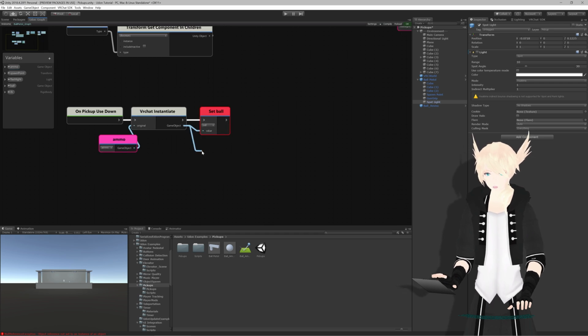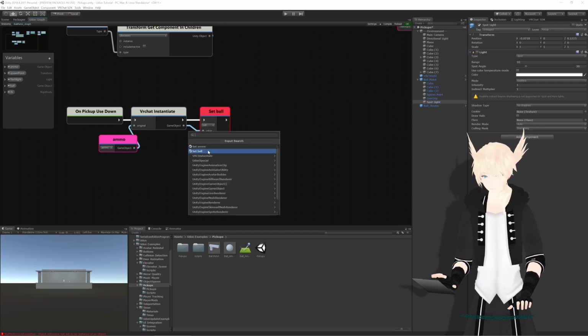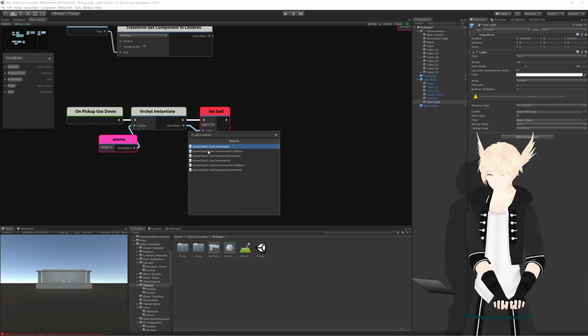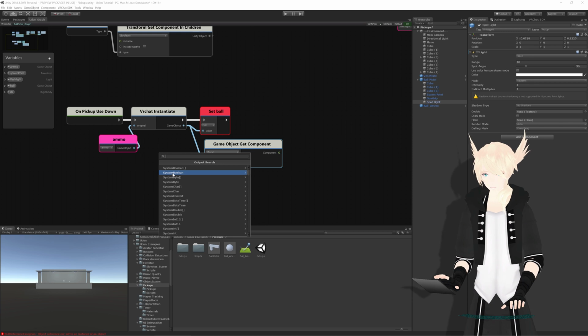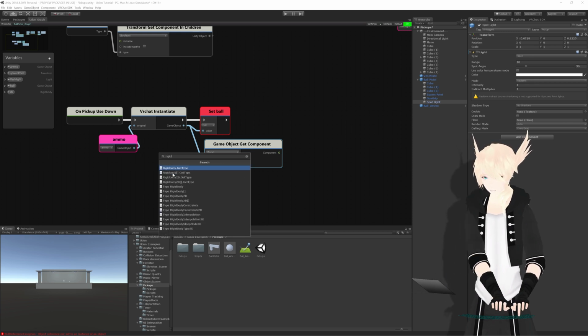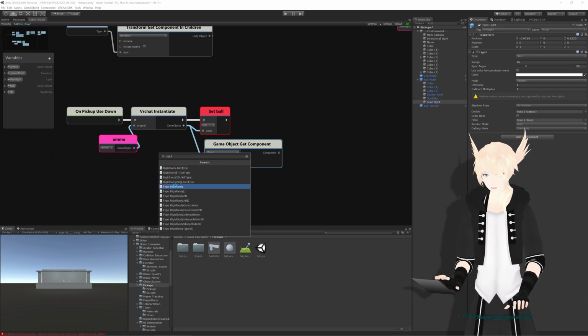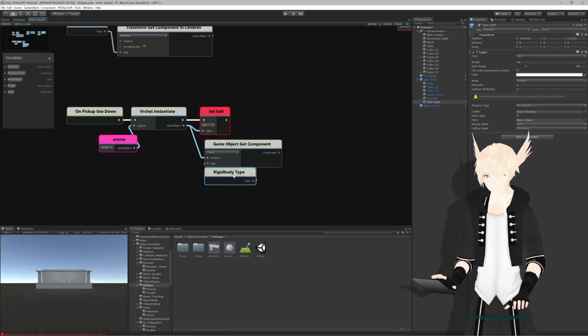And as well as this, to get the rigid body, we'll do get component. So that'll give us game object get component. We'll drag out of type and search rigid body. So type rigid body. Put that down here.